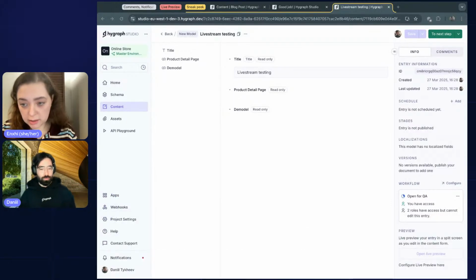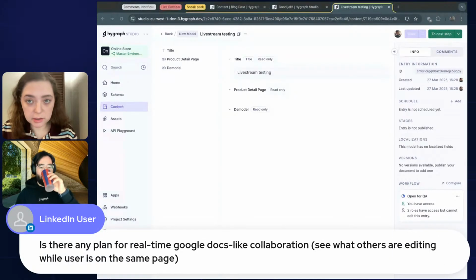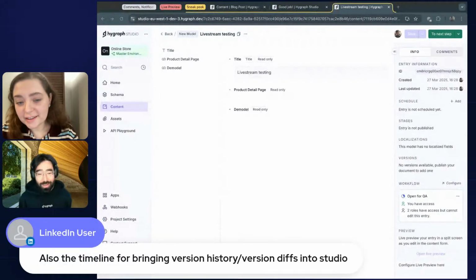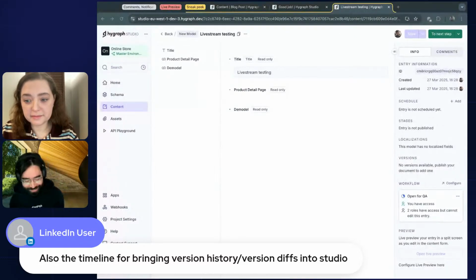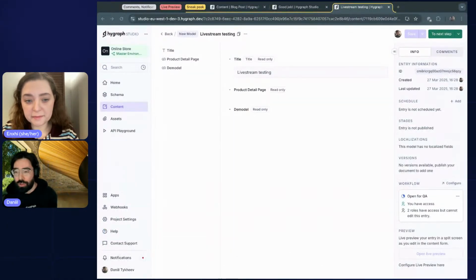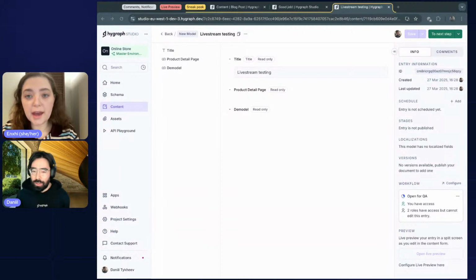We have another question. It doesn't really load up here on StreamYard, but I can see it on LinkedIn. This is a question from Addie, and the question is, is there any plan for real-time Google Docs collaboration? It's pretty much the same question. I mean, that is already a really nice signal. Well, the version comparison timeline I've answered, which is April. April this year, let me put it very specifically. And Google Docs, same question here, Addie, yeah.